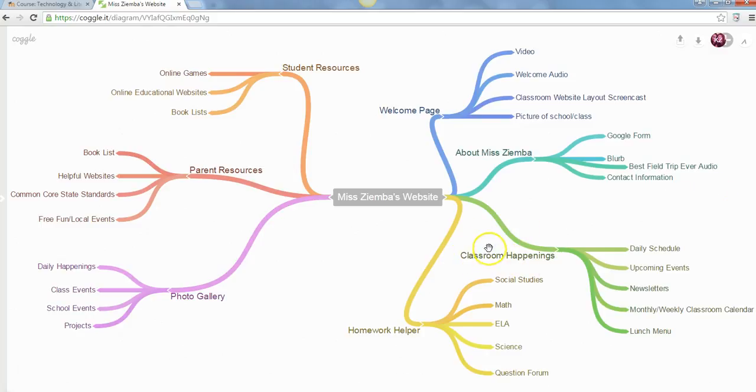Next, I want to make a classroom happenings page, and on this page I want to include a daily schedule, which would have the schedule for my class with the special so that parents can reference it. If they forget what's special, maybe they have gym and they are not sure if they need to bring sneakers or not, or wear sneakers, they'd be able to access that easily.